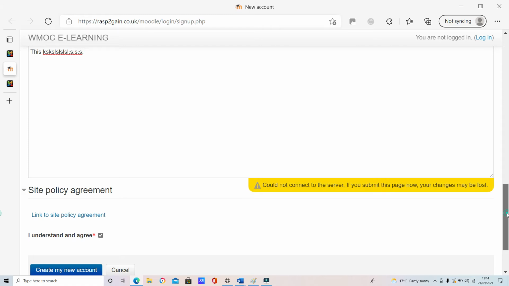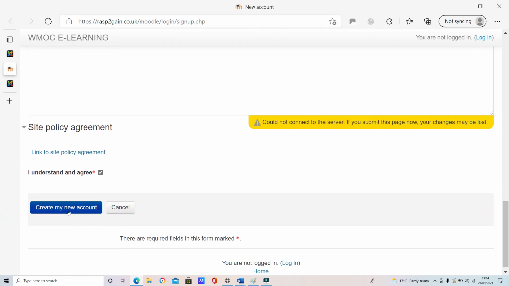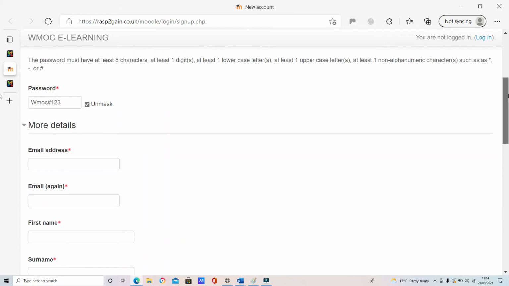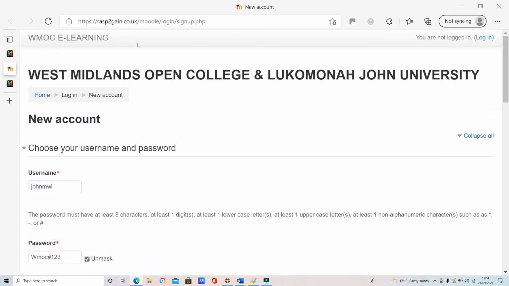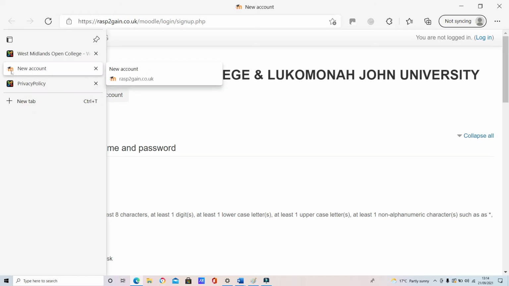Once you click there, you're going to say create my account. I haven't filled in all the stuff there. Once you click create account, it will create that account and send a link to your email. And in most cases, these are found in your junk folder. Just click on that and confirm. Okay, that's how you open an account.